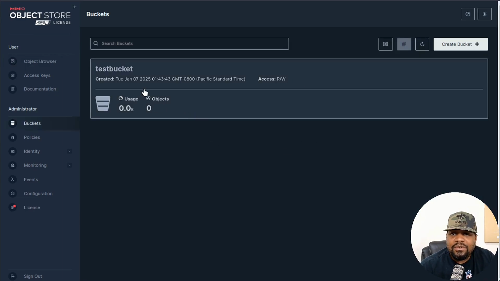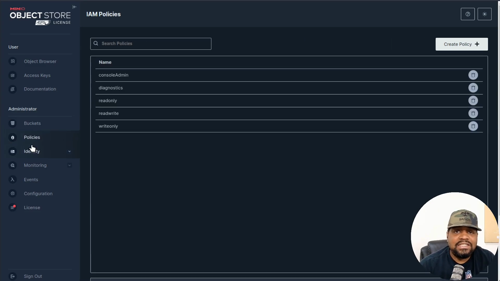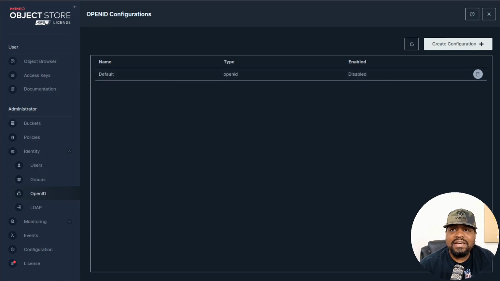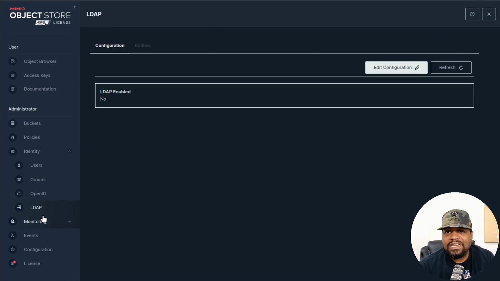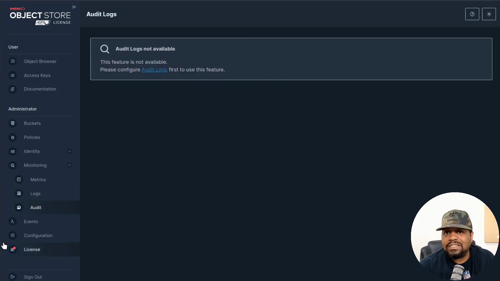So boom, there we go. It's got our usage, the amount of objects, access, rewrite, boom, all that good stuff. And you can create other buckets depending on whatever you need the space for. And there's a lot of features in here. You can check it out. Policies, you got identities, users, groups, open IDs. It even has LDAP connections, so you can connect to LDAP. Let's minimize that, but you got monitoring, metrics, so you can check that out. And I don't want to go too deep into it. I just want to show you guys an overview, but you can log, audit, events.